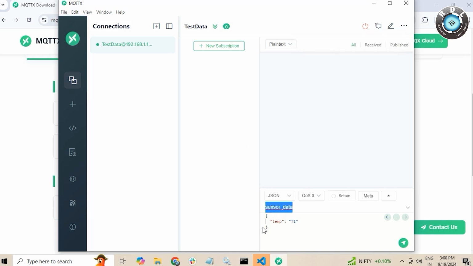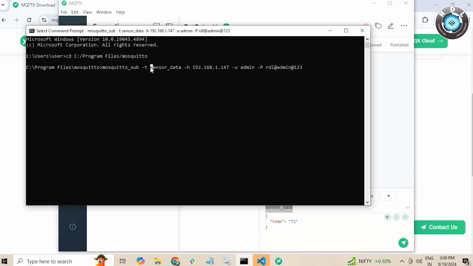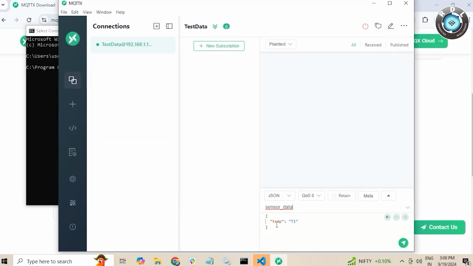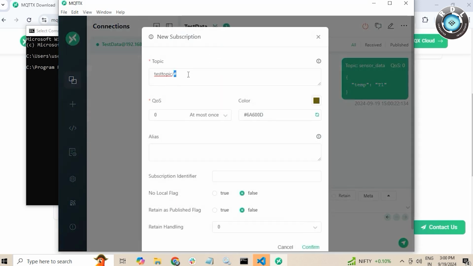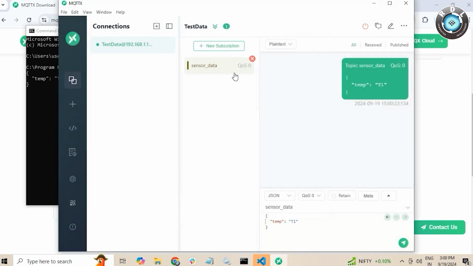Now we will publish data to the topic sensor_data. Add new subscription. Add the topic name and click on Confirm. Now you can test the MQTT broker by sending JSON data packets.